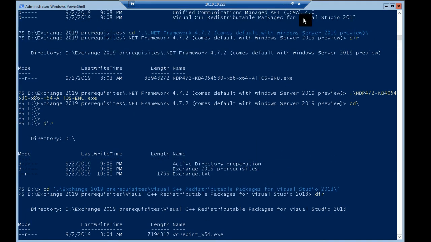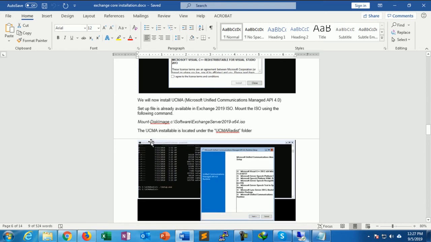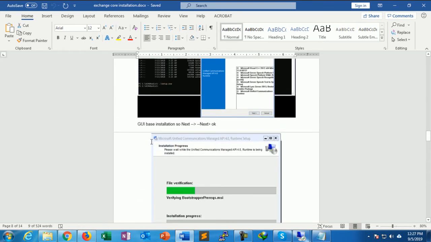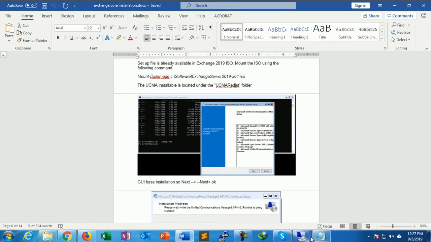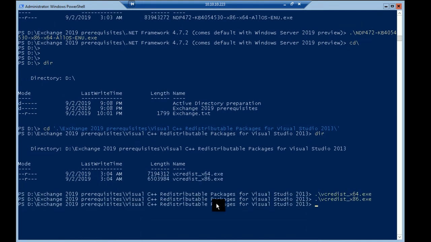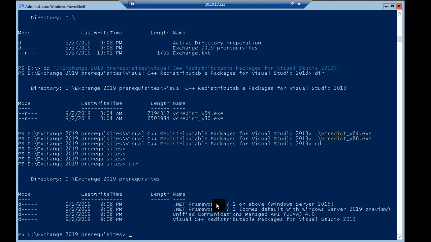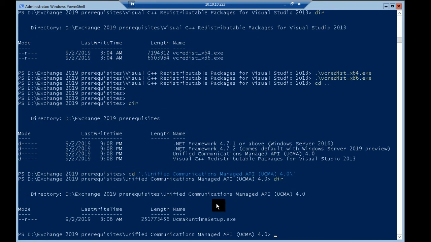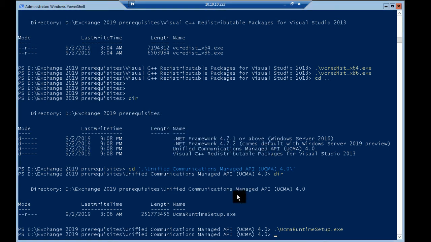It's done. Now the next step is, after installing Visual C++, UCMA. Yeah, I already downloaded it. cd, dir, cd unified, dir. It's showing, please review the log files.